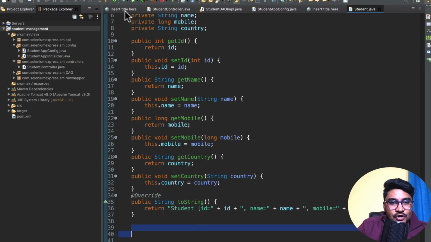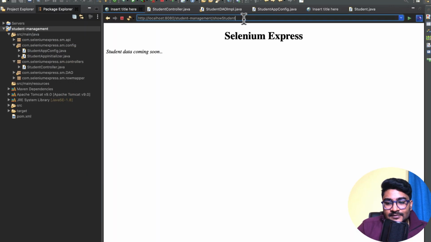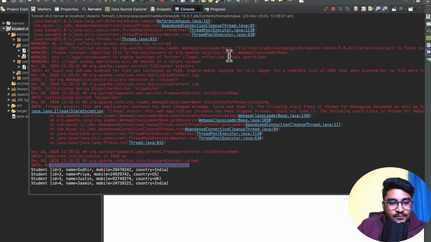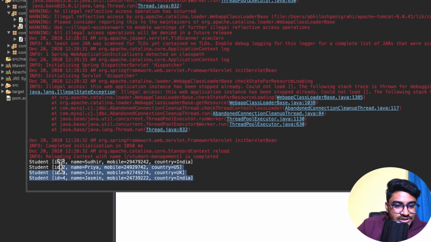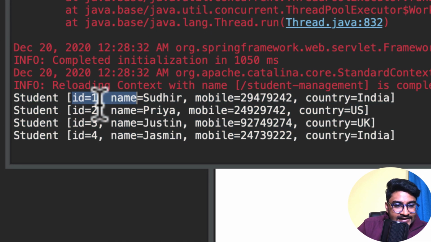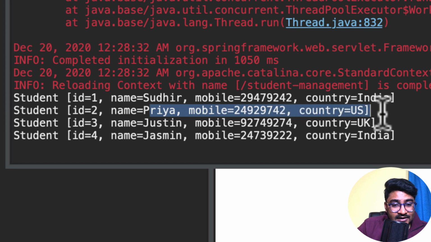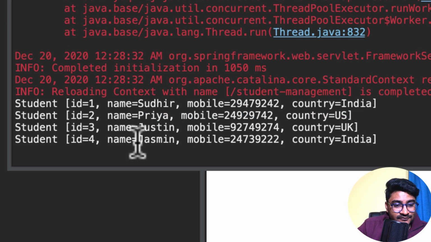So let me go to my page right now. Let me press enter, and boom, we get our data just right here. ID is 1, name is Sudhir, mobile is this, country is India. ID is 2, Priya, mobile and country. ID 3, Justin. ID 4 is Jasmine.